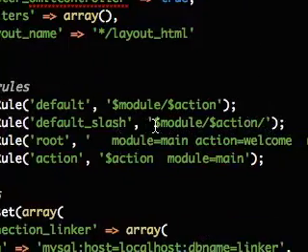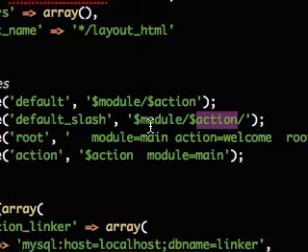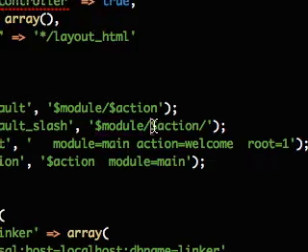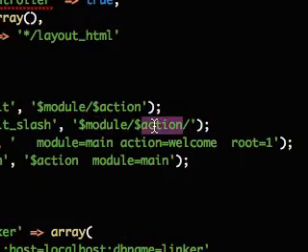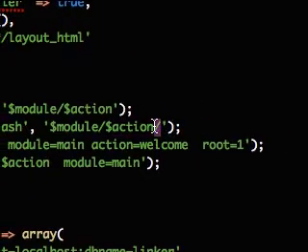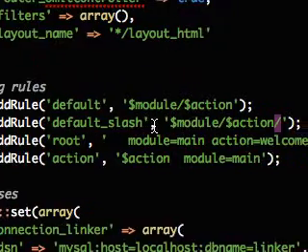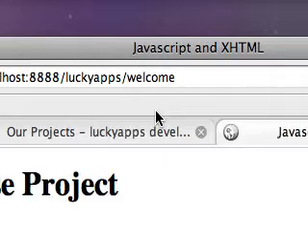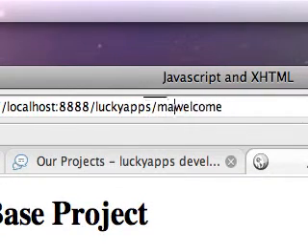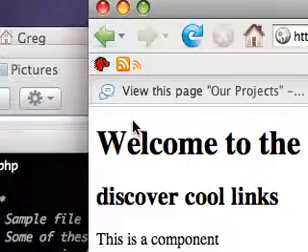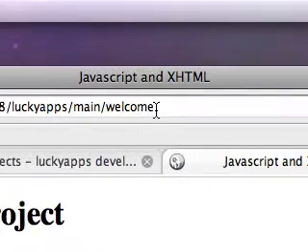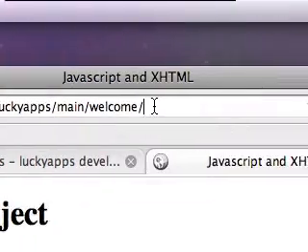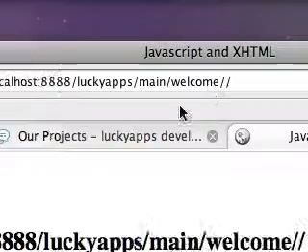Similarly, here are some other routing rules. Module/action basically says if the user enters something that looks like a module/action, like this, then let this be the module and this be the action. And here's a trailing slash. If I didn't have this rule, trailing slashes would cause error 404. Couldn't find whatever you're looking for. And so, see, this works and doesn't echo the 1. This works too, does the same thing. However, this would give me a 404.